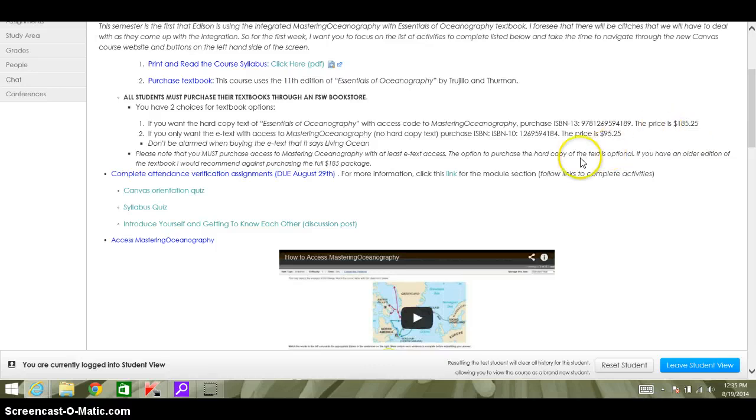The second option is to go to the bookstore and only buy the access to Mastering Oceanography, which will give you an e-text. So you'll have the textbook on the computer, but not a hard copy of it. And you'll save a little bit of money. It's $95.25. By doing this option, you're also more than welcome to go to another bookstore and buy a used textbook. It can be the 10th edition, it can be a used 11th edition, and it might save you some money overall. You might be able to find the textbook a little bit cheaper than buying a brand new one. But you have to buy the e-text with access to Mastering Oceanography from the FSW bookstore for this semester.